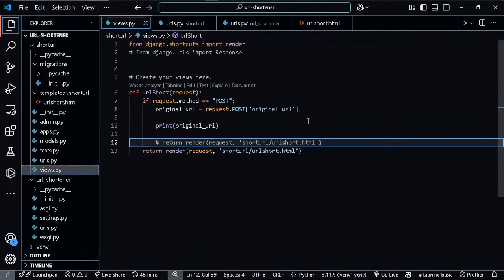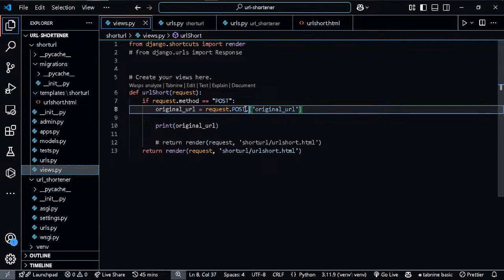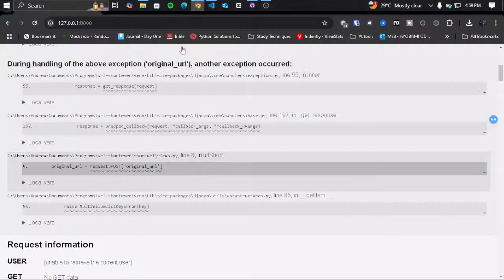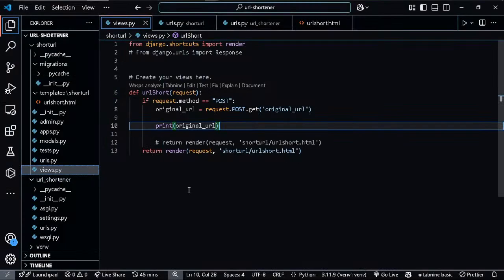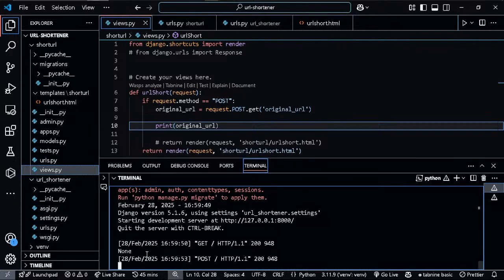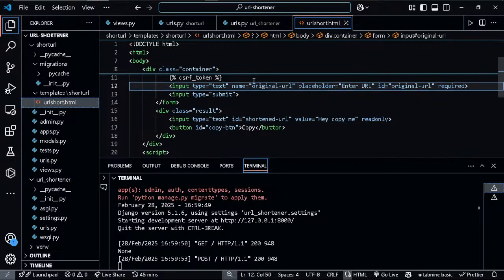Okay, and just go back to the view right here, dot post dot get first. Okay, let's have it this way. Now if you check the terminal right here, original URL was printed as None. I'm sure this is due to the name given to it. The name given was URL, so I have to change this to original URL right here.